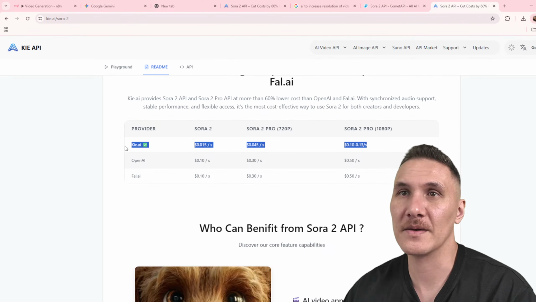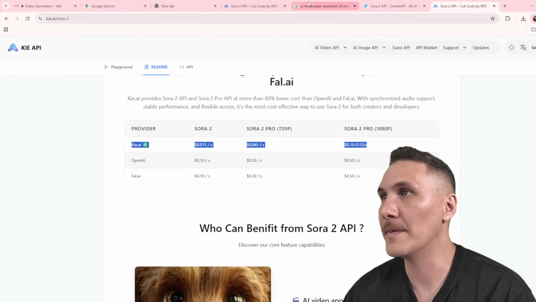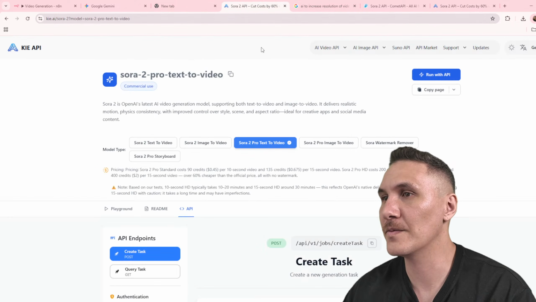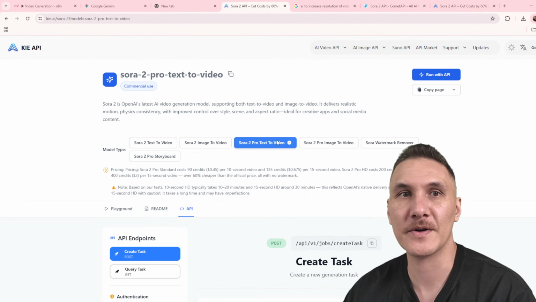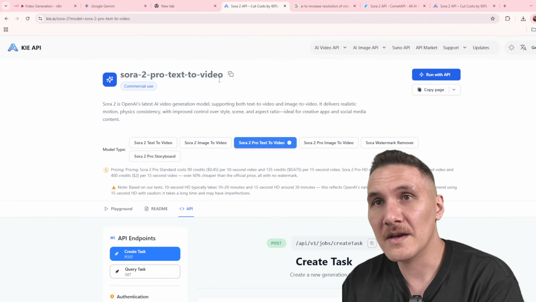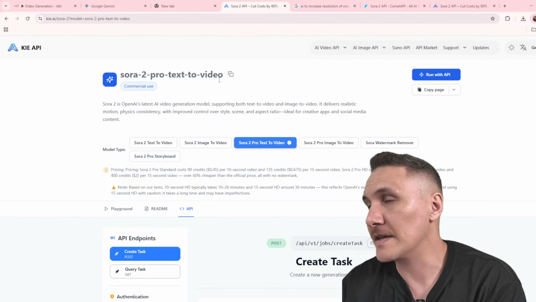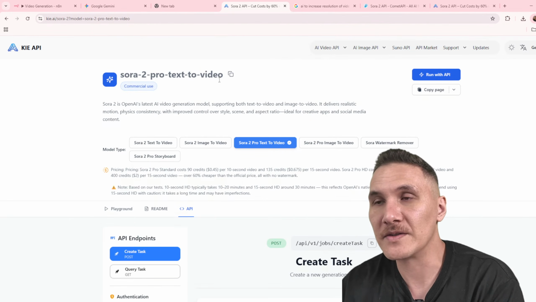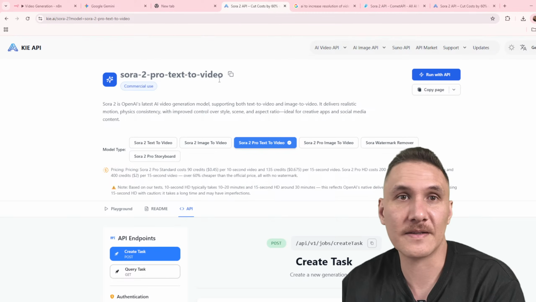They must have a pretty big deal with these guys, so it's so much cheaper. Yeah, that's why I'm actually looking into it, because it's finally becoming affordable to use in those business use cases.